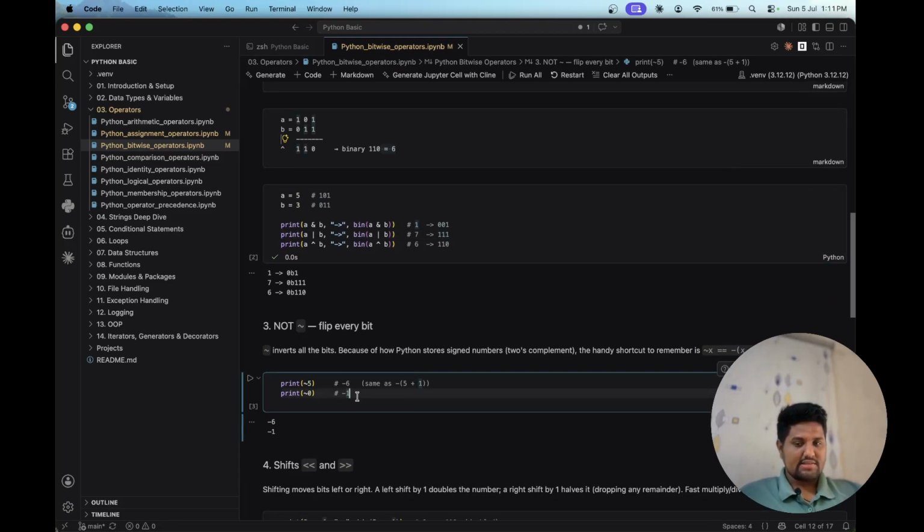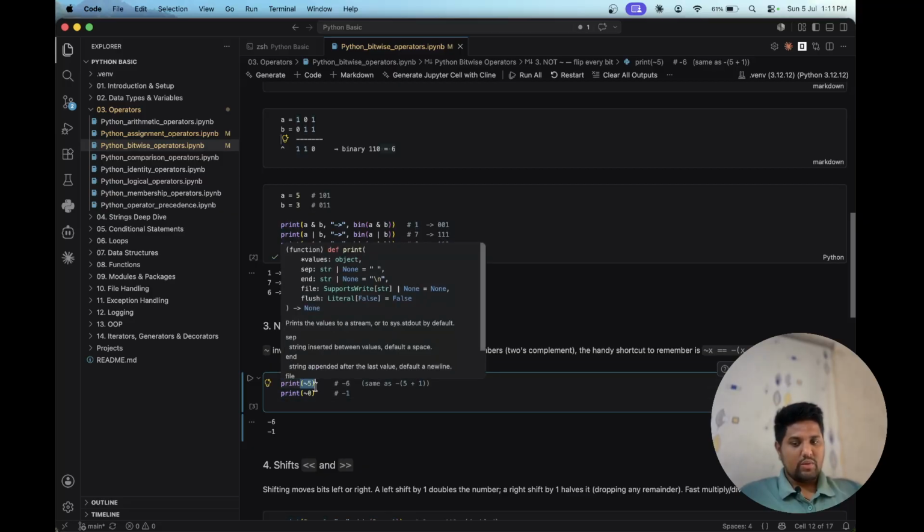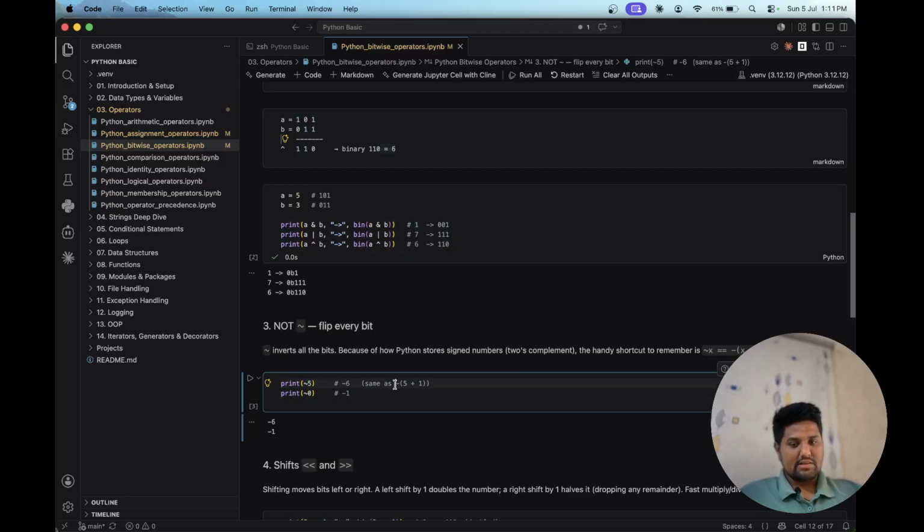What it does is a flipping. This is the formula: it takes the number which we have entered, negates it and adds 1. So it will convert a positive integer into a negative number and a negative number into a positive integer.